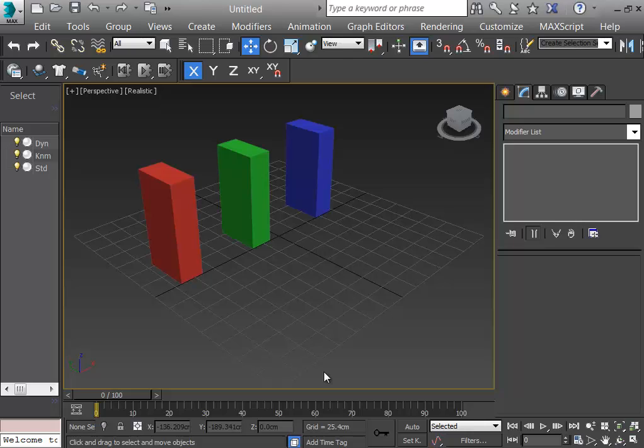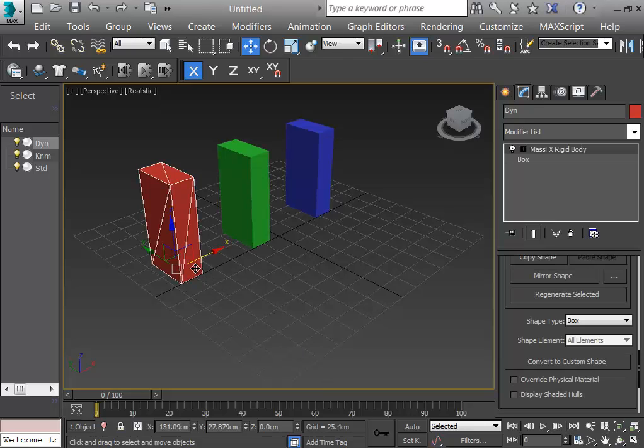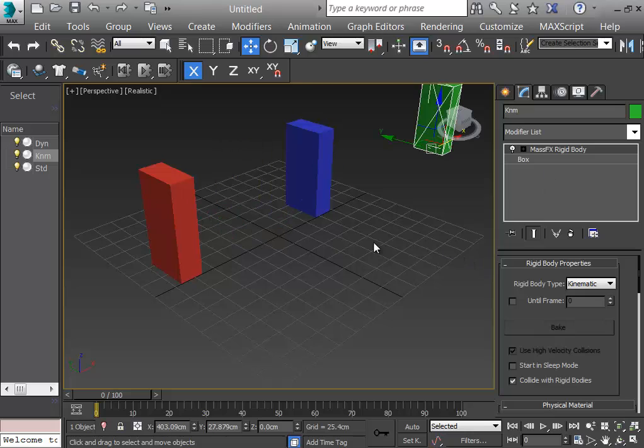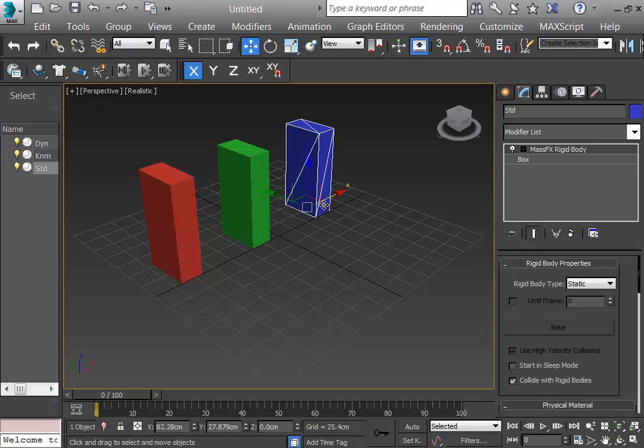Here we have a stage for practicing the dynamic, kinematic, and static rigid bodies. The first shape is the dynamic rigid body. As you can see, DYN, I'm scrolling up, it says dynamic rigid body. The green one is KNM for the kinematic rigid body, and here it says kinematic rigid body. And the blue one is STD for the static rigid body, but actually it's better to use STC for static.